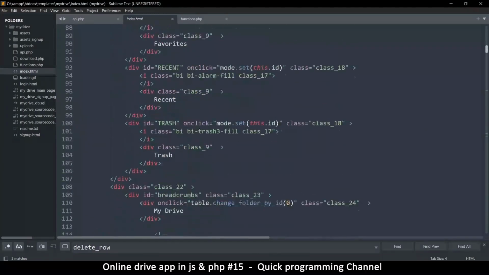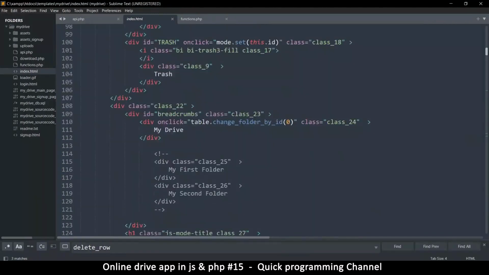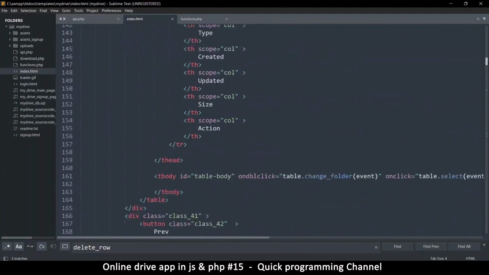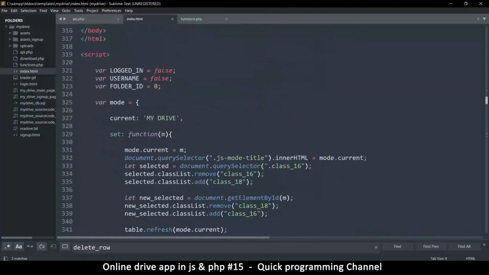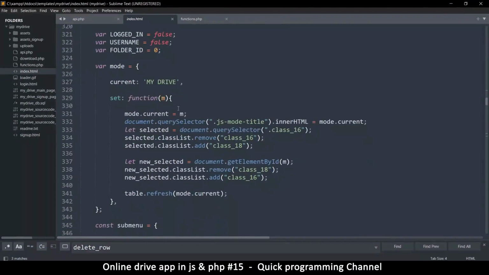If I click, I want to see what happens when I click on the trash. That's mod.set. That's what happens. So let's go to mod.set. Where is that? There it is. So when we set, the M is the current mode. Okay, great. And then how do we do this? So mod.refresh, we do mod.current mode. Okay, so that's all we need to do.